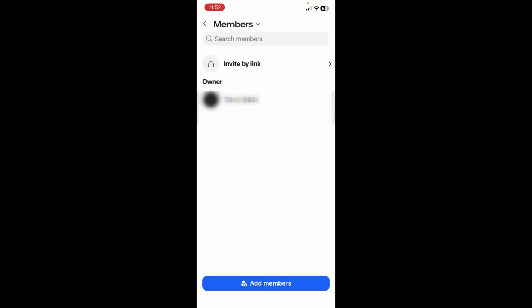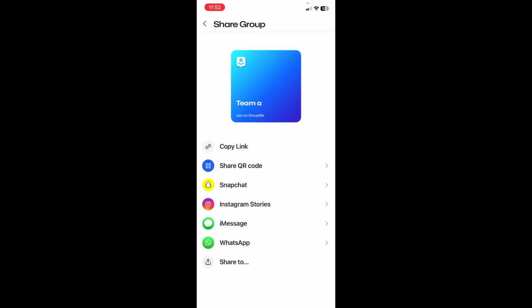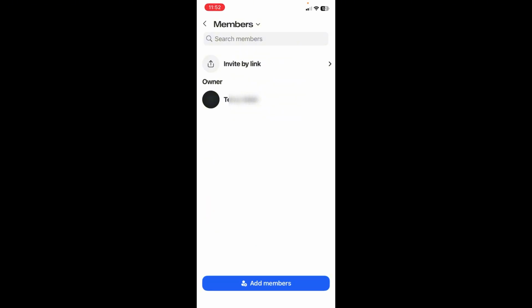You can invite by link, where if you click on invite by link, you could copy link, share QR code, all these other social media handles, which you can send an invite in order to add a member to a GroupMe group. That's option number one. And this is important if you're trying to add someone who is not on GroupMe, but you want them to hop on over to GroupMe. Alternatively, and mainly at the bottom, you can see add members.